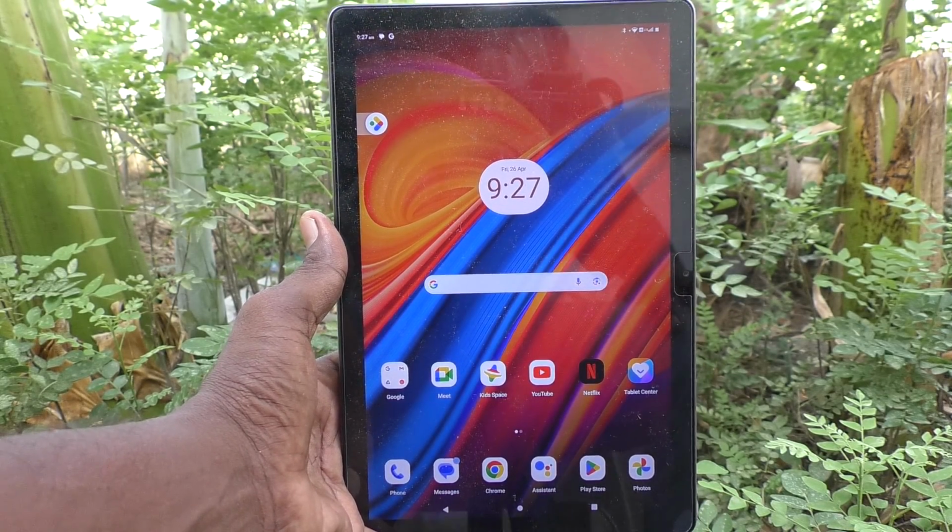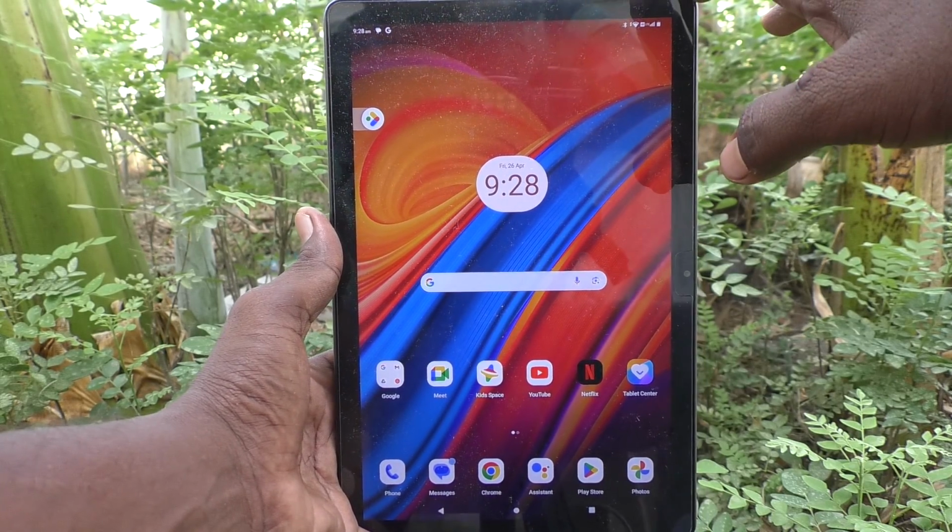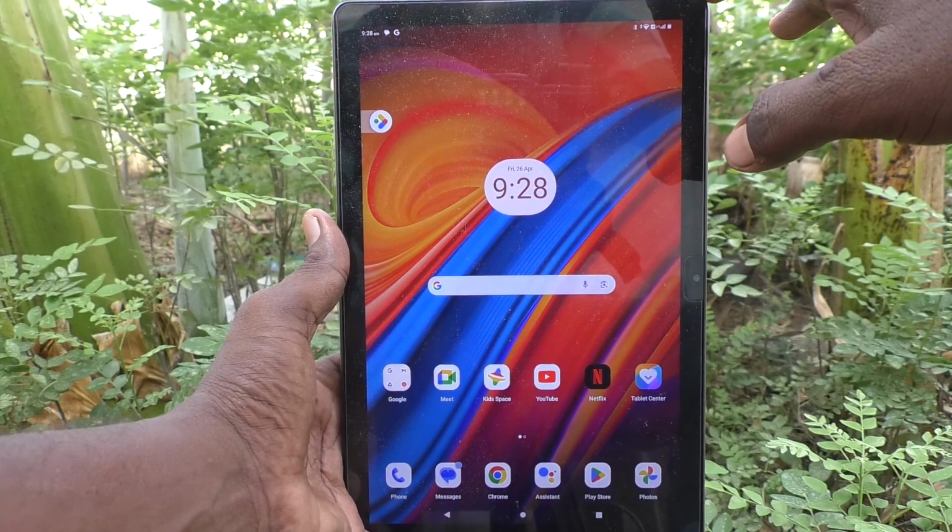Here is Lenovo Tab M10 tablet. In this video, you will learn how to switch off or power off your tablet Lenovo Tab M10.